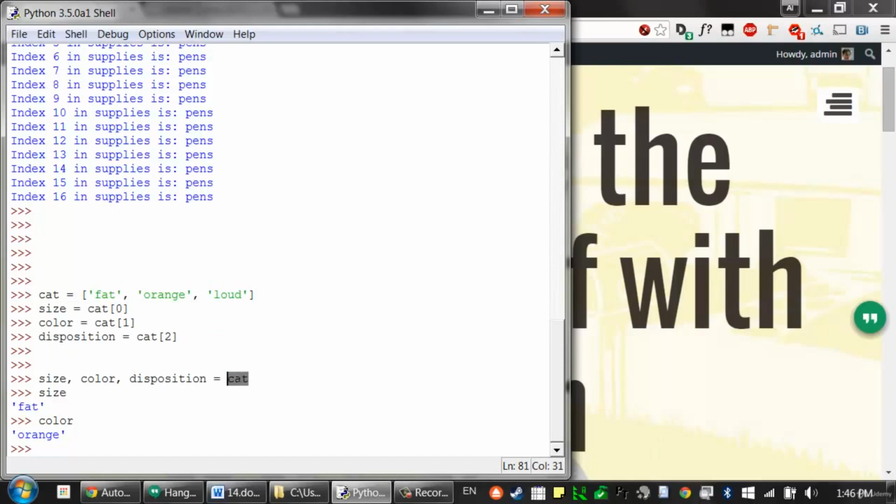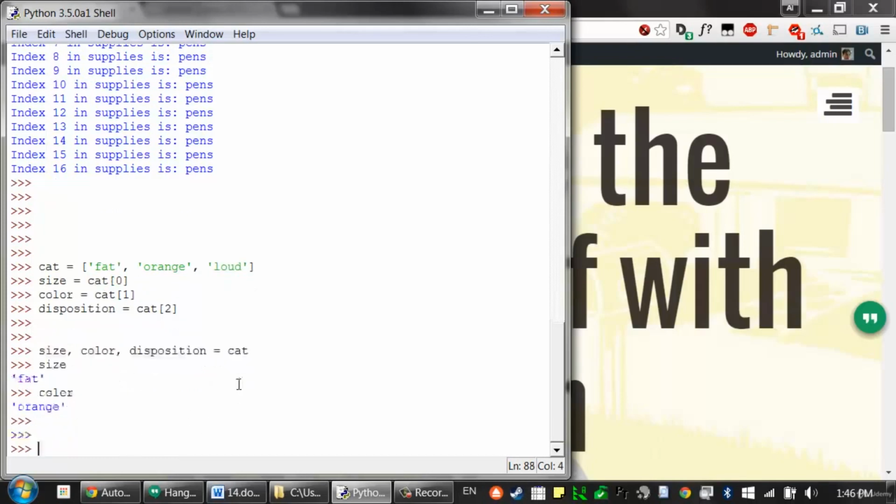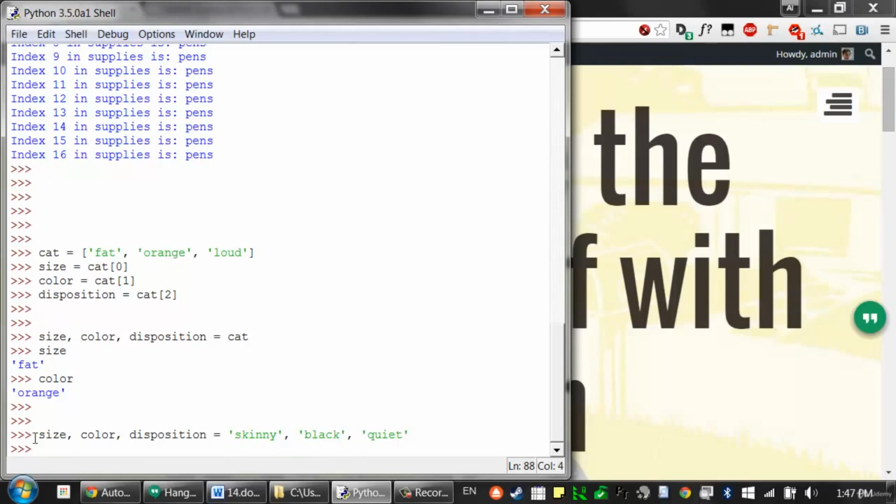So it just says, okay, I'll take the first item in this list cat and assign it to the first variable on the left side of the assignment operator. And then the second value inside that list will be assigned to the second variable, and so on. Another thing with the multiple assignment trick is that you could have multiple variables on the left side, but also have multiple values on the right side. Just separate those with commas as well. So if I had skinny, black, quiet to describe my cat, I could assign multiple variables to multiple values in one line of code.